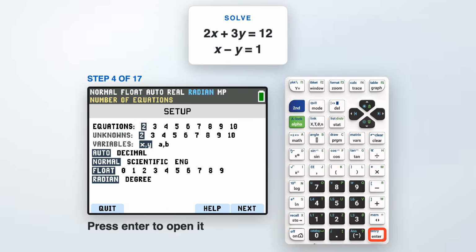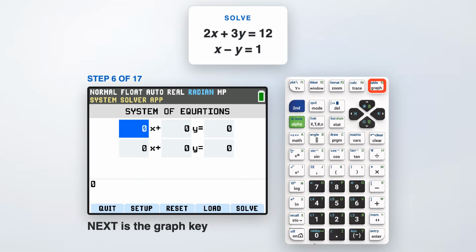Press Enter to open it up, and it starts you on a setup screen. This is where you set the number of equations and unknowns. 2 of each is already selected, which is what we want, so leave it. So press Next, which is the graph key. Those 5 labels along the bottom of the screen belong to the 5 keys in the top row.